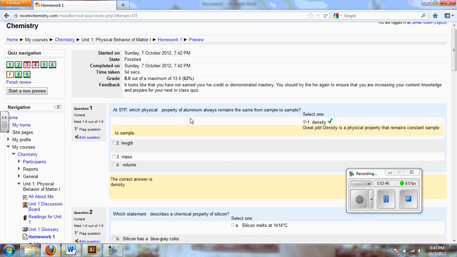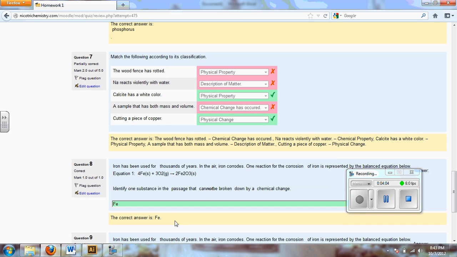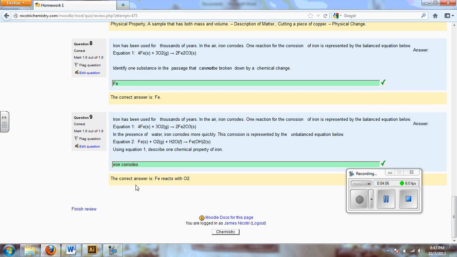It'll also tell you at the top, so we got an 8 out of 10, which means it's a 62%. The feedback will say, it looks like you have not earned your credit or demonstrated mastery. You might try the homework again to ensure that you're increasing your content knowledge and prepare for your next quiz. So make sure you read the feedback and also the other feedback about if you got it right or wrong. Okay, so it even grades the ones that you type in. Okay, so that's how you do your homework on NicotriChemistry.com.